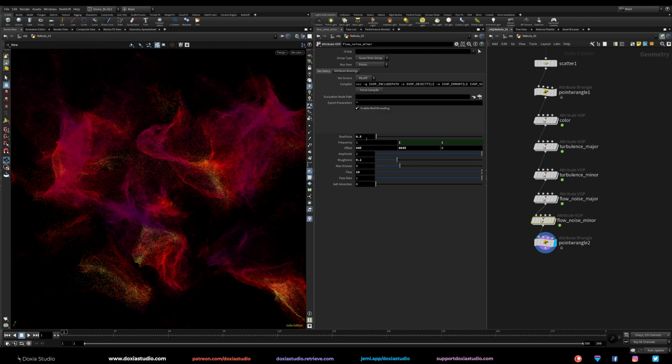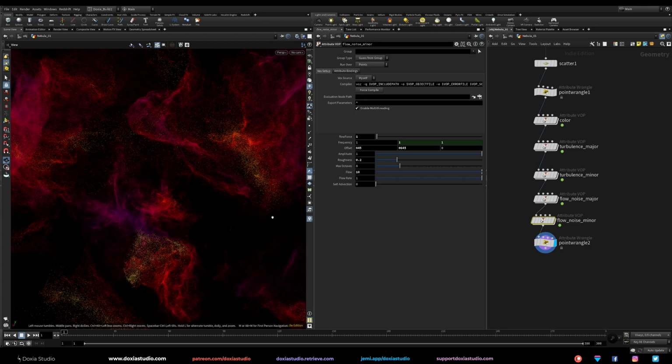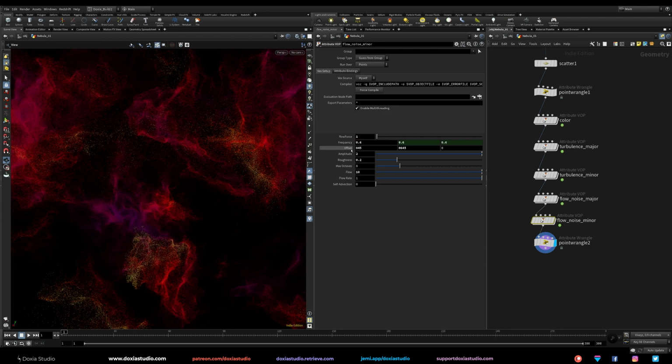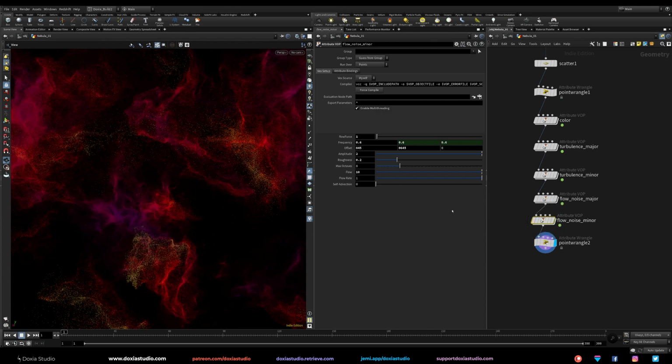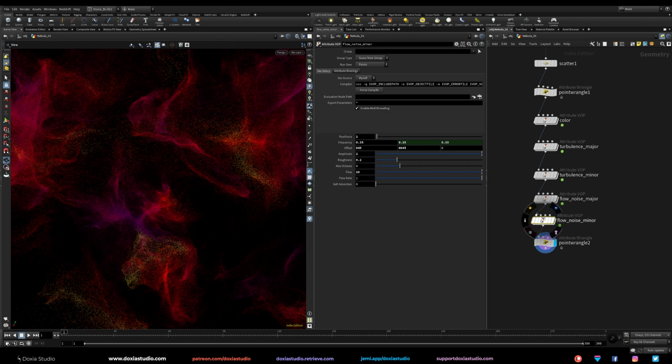Let me try and go here, and okay, that's cool. You can see those tiny details. So with the major one, we give the bigger flows, and with the minor, we give tiny details, as you can see here. I think if we increase this, we get more of those flows. Okay, that's cool. But now I see that the frequency is way too big for my taste. Okay, let me show the difference. That's pretty cool. Even now, it's still way too big for my taste.